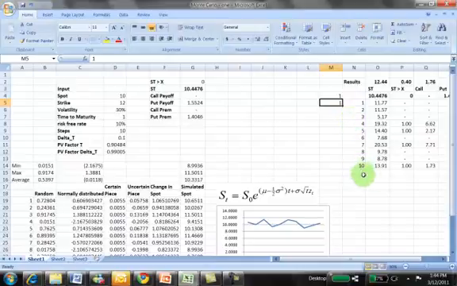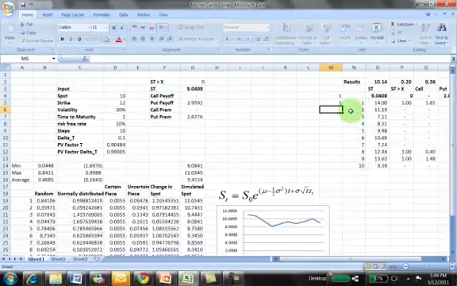Then 3, 4, 5, 6, 7, 8, 9, 10, right? And every time I press F9 here, this cycle gets run. This entire cycle, this 10-simulation cycle, gets run end to end: model, random numbers, price path, calculations, store results, calculate values. Right? That's the sequence. That's the cycle.